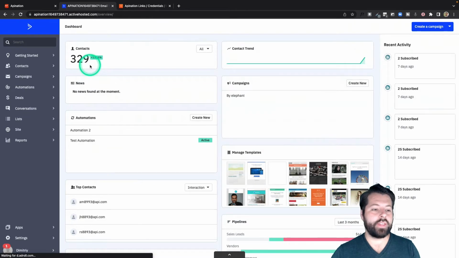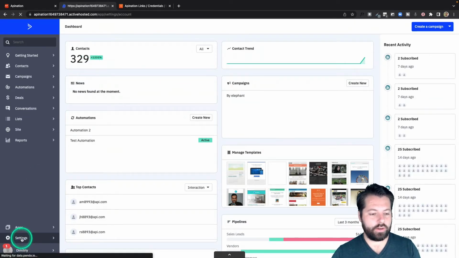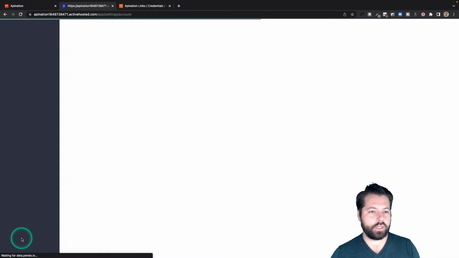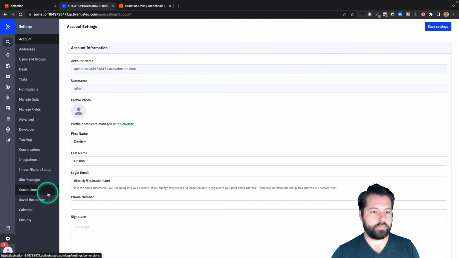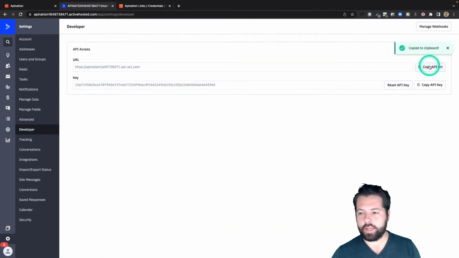So in ActiveCampaign, to get that URL and key, you're going to click on Settings down here in the corner, and then you're going to click on Developer. There it is, kind of in the middle. And you can see there's the URL. Hit this button to copy it.